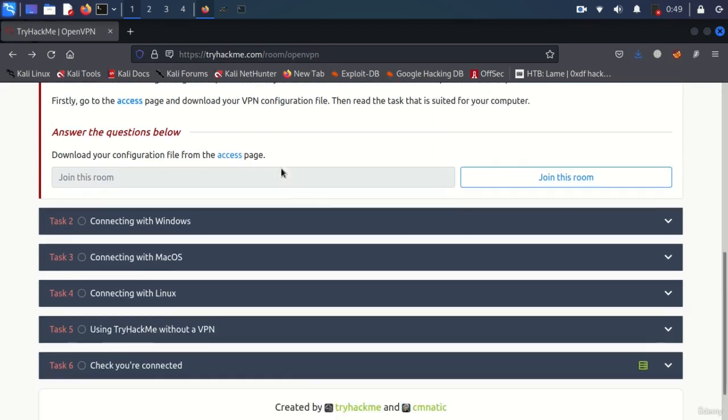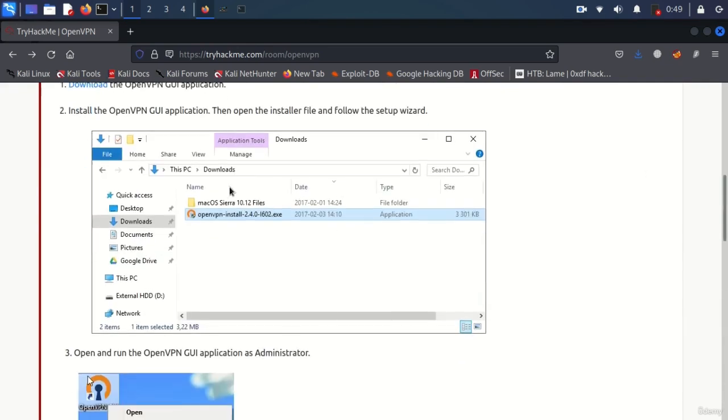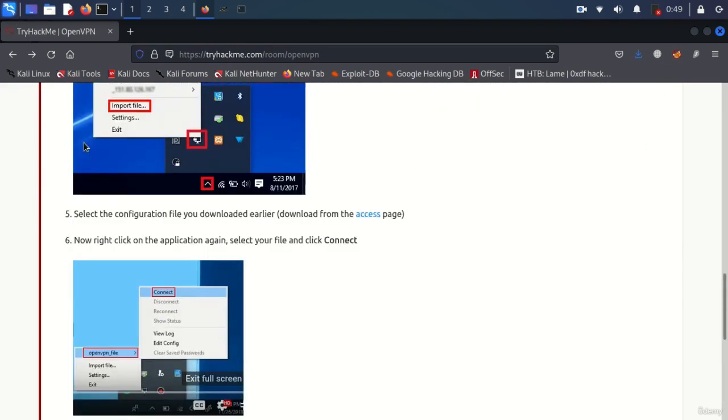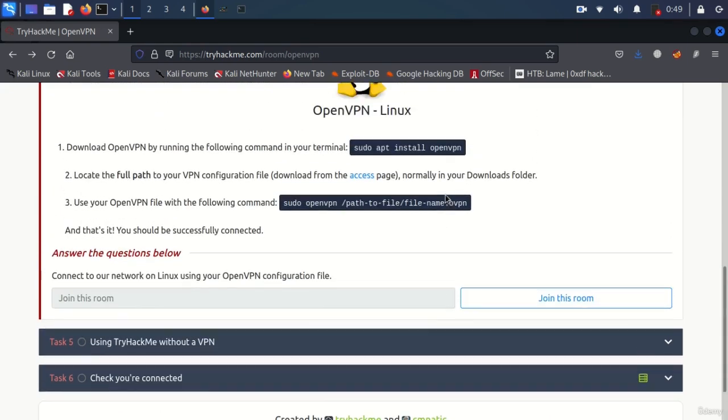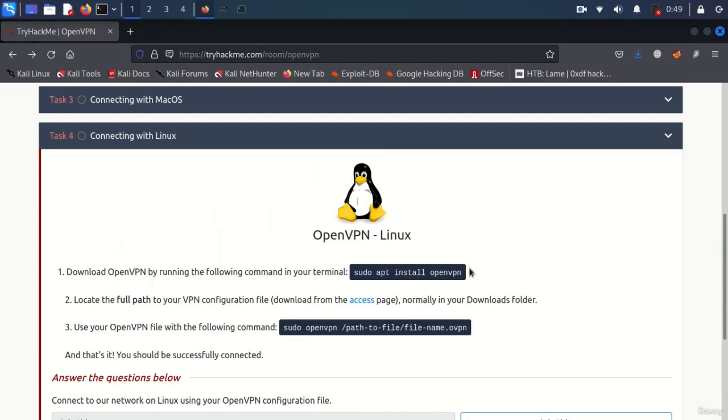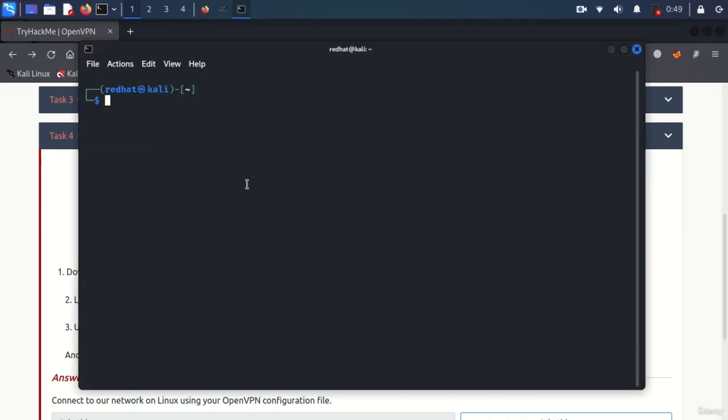For example, if you are using Windows, just click on it and follow these steps and get connected. And also for Mac OS. But if you are using Linux, I will show you how you can do that. First we need to install a tool called OpenVPN. Let's install it quickly. Just copy this command, open up your terminal, paste the command and hit enter.